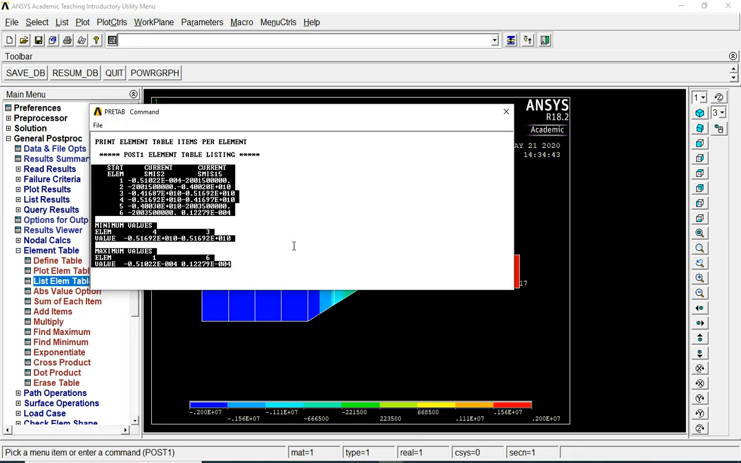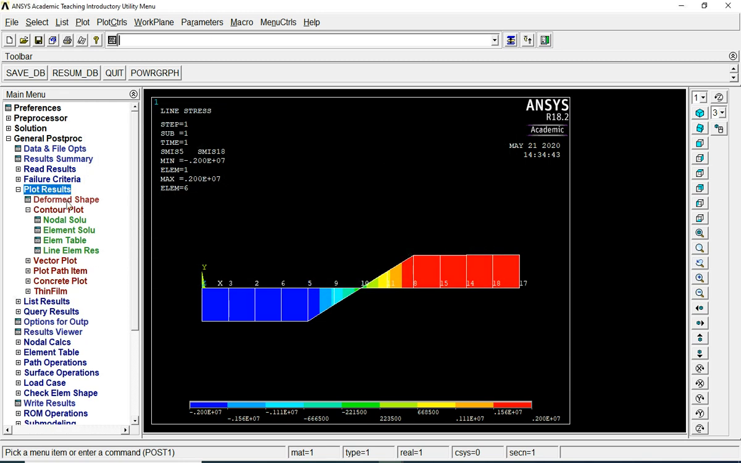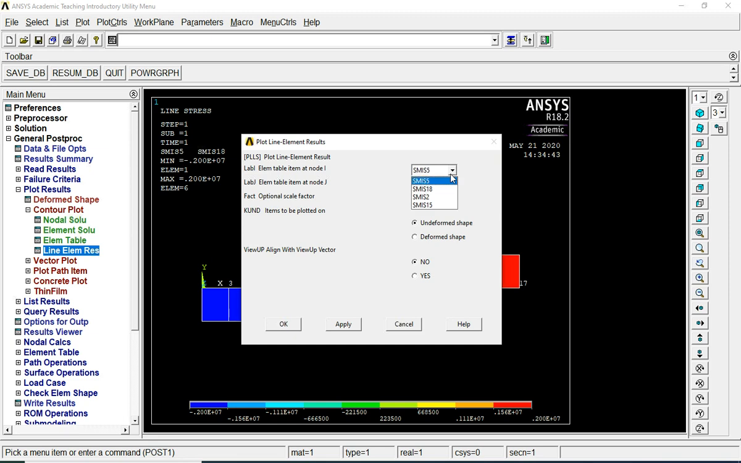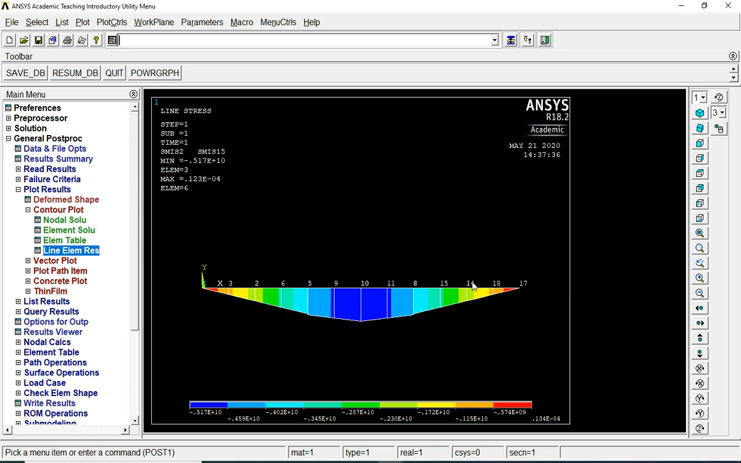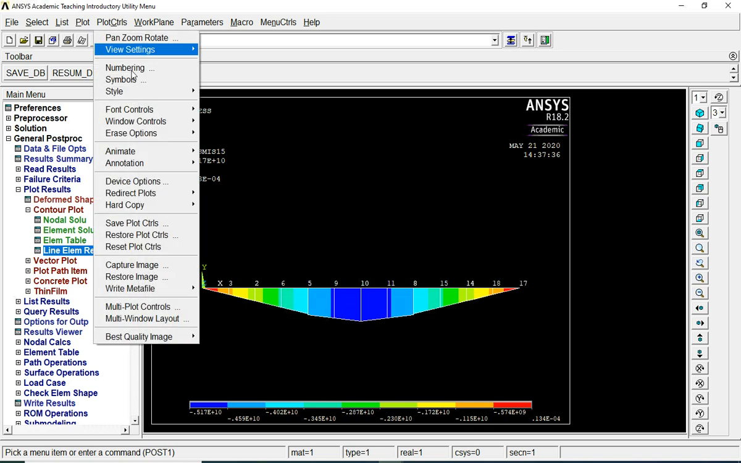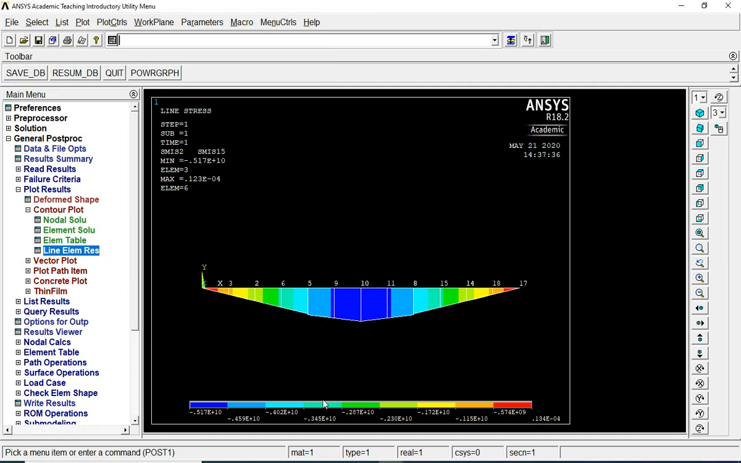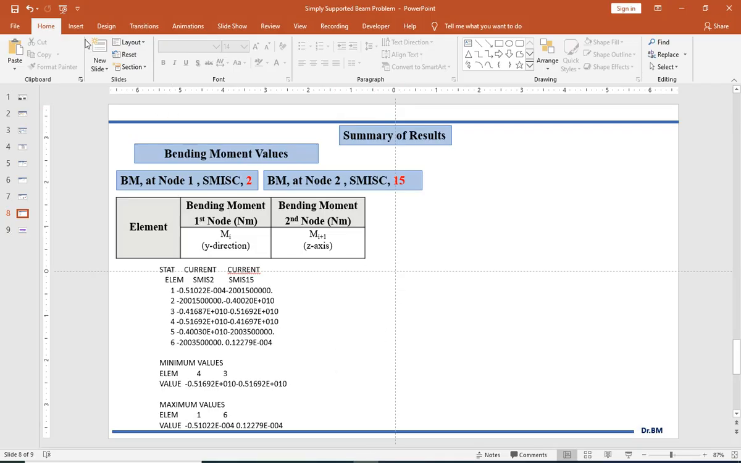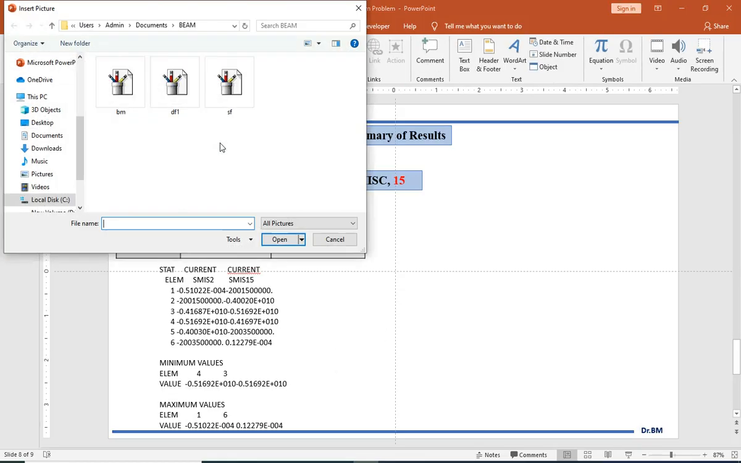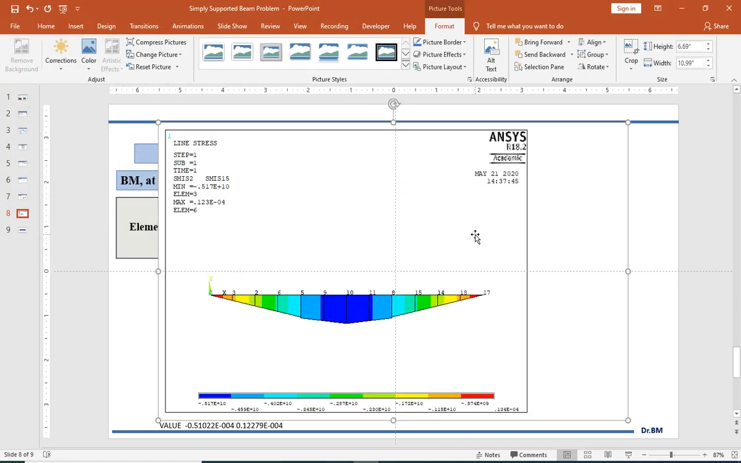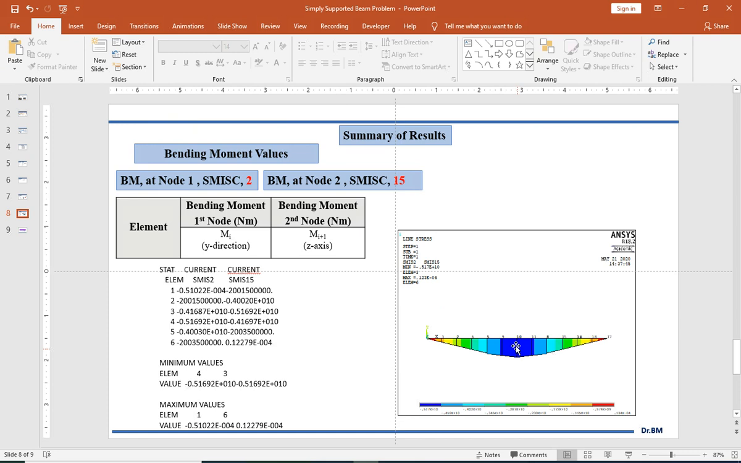See how to obtain the bending moment diagram. Go to plot results, line element results. Here you change it to 2 and 15. Say OK. This is the bending moment diagram. So save this, and go to the sheet. Here insert this picture, bending moment diagram, and adjust the image size. So you can understand here the maximum bending moment will be at the center of the total beam. So at this node, the middle node, it is a maximum.